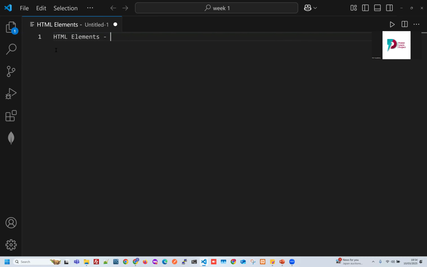So these are the actual building blocks of your web pages. And these HTML elements consist of tags, attributes, and the content. Tags, attributes, and the content. These three together make up an HTML element.